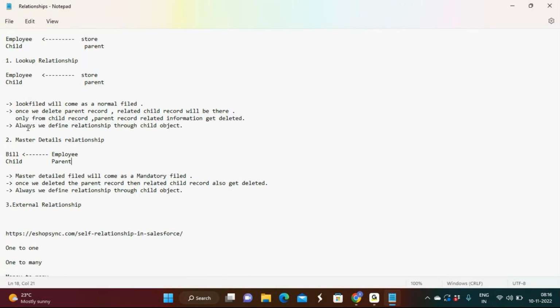For a master detail between bill and employee, when I create a bill, I want to see the employee details. Bill will be the child, employee will be the parent. The master detail field will come as a mandatory field. Once we delete the parent record, the related child record also gets deleted. And we always define the relationship through the child object.